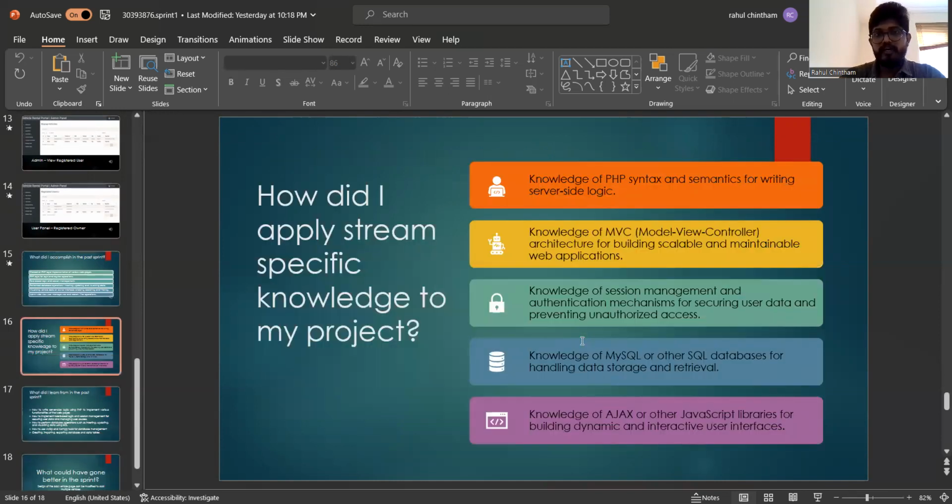How did I apply stream-specific knowledge to my project? Knowledge of PHP syntax and semantics for writing server-side logic, knowledge of MVC, model view controller, architecture for building scalable and maintainable web applications, knowledge of session management and authentication mechanisms for securing user data and preventing unauthorized access, and knowledge of MySQL and other SQL databases for handling data storage and retrieval. This has been developed with the help of Mukram, the back-end developer. Knowledge of Angular and other JavaScript libraries for building dynamic and interactive user interfaces.